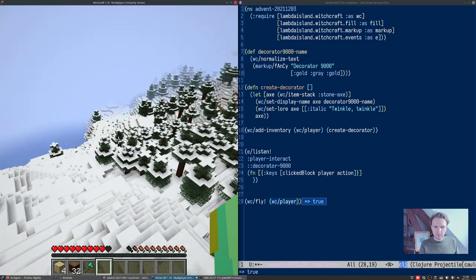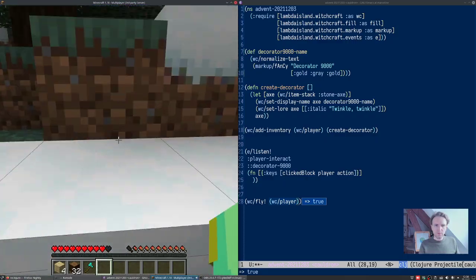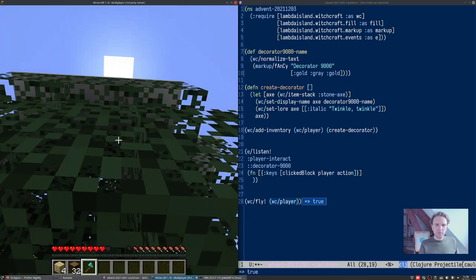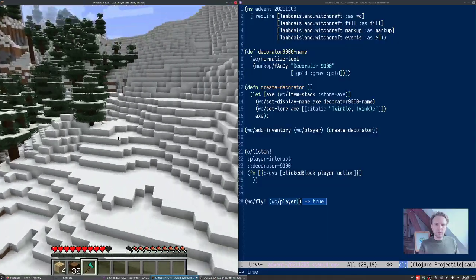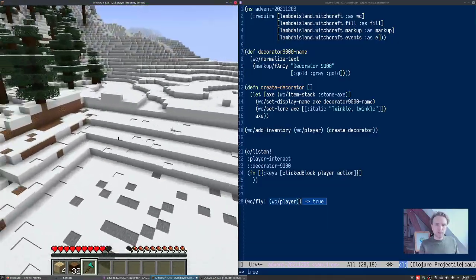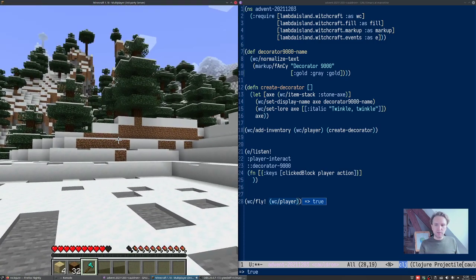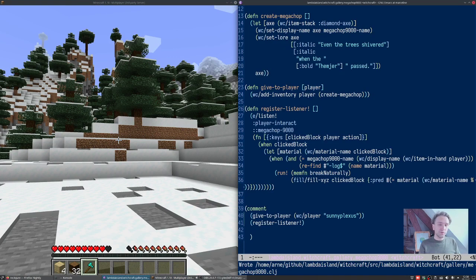All right. Grab a random tree, and now our mega chop does its work. The whole trunk is gone, and the leaves should disappear soon too. Now, this requires some event handlers, and I set those up with the register listener. But when I restart the server, that's going to be gone. These only exist in memory right now.